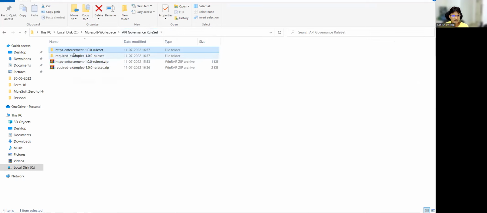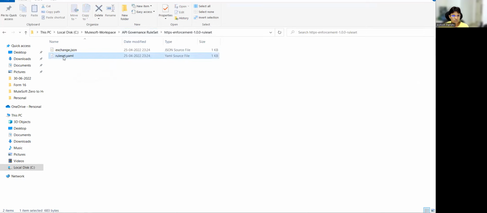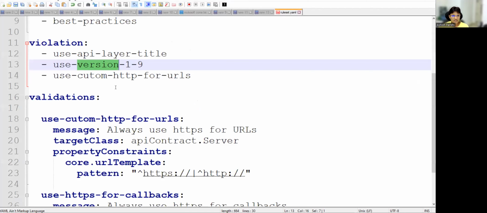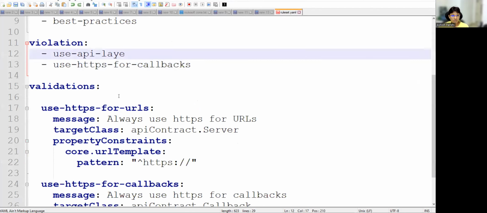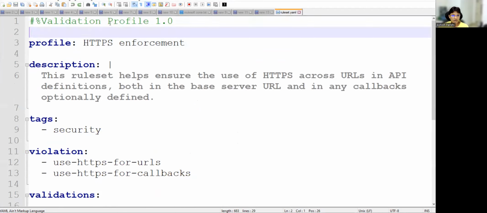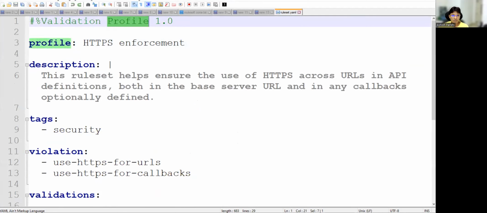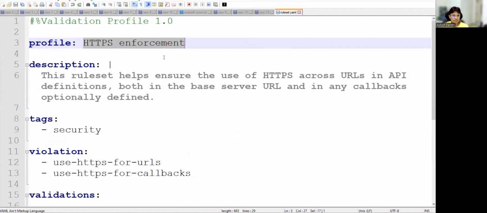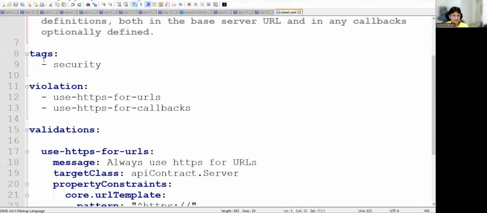I have unzipped it. If I open it and show the rule, there is a syntax. There'll be a script header over here. So we are saying we are creating validation profile 1.0. And then we'll be giving the profile name. This is the out of the box rule set I'm showing you right now, which is HTTP enforcement. Then there'll be a profile description. These 3 things are important.